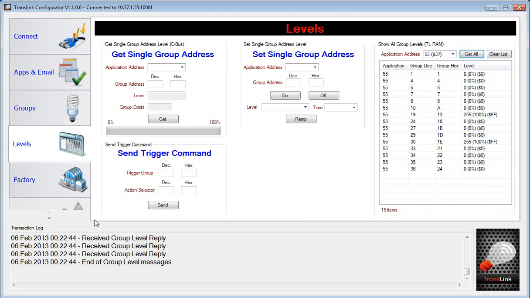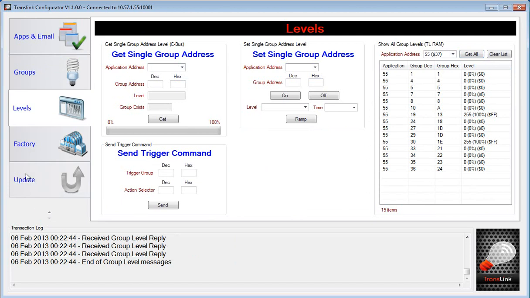The only other thing that may be used is the update program. This is used for updating the firmware. The firmware is user updatable via the special programming lead, but this will be a rare event, and generally all the configuration that is required is done with the configuration program.